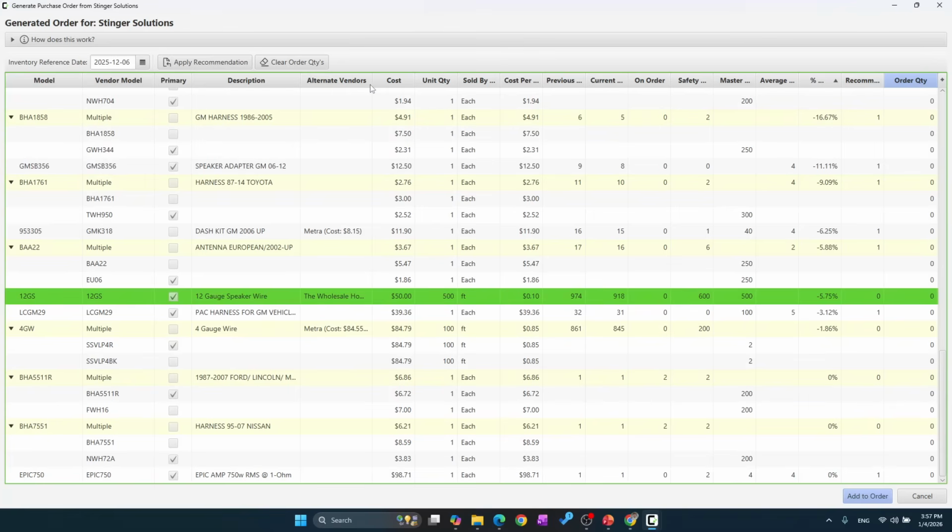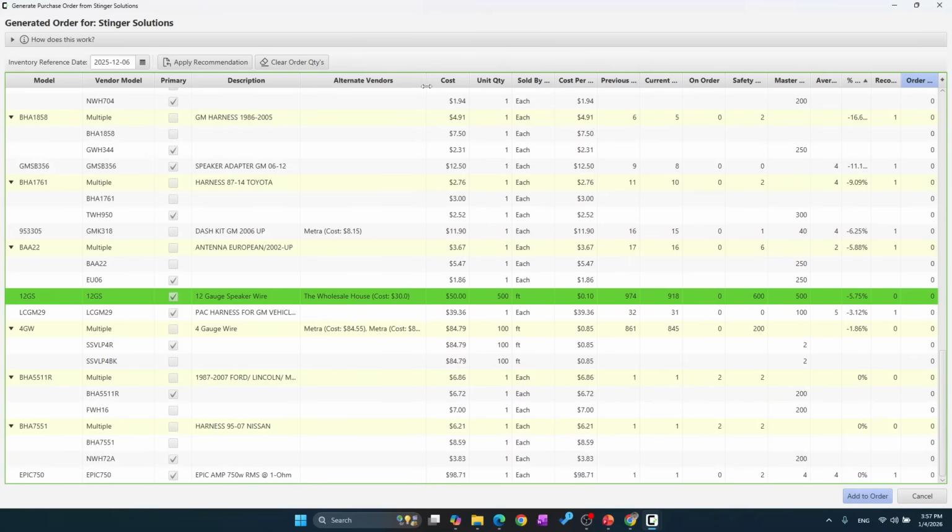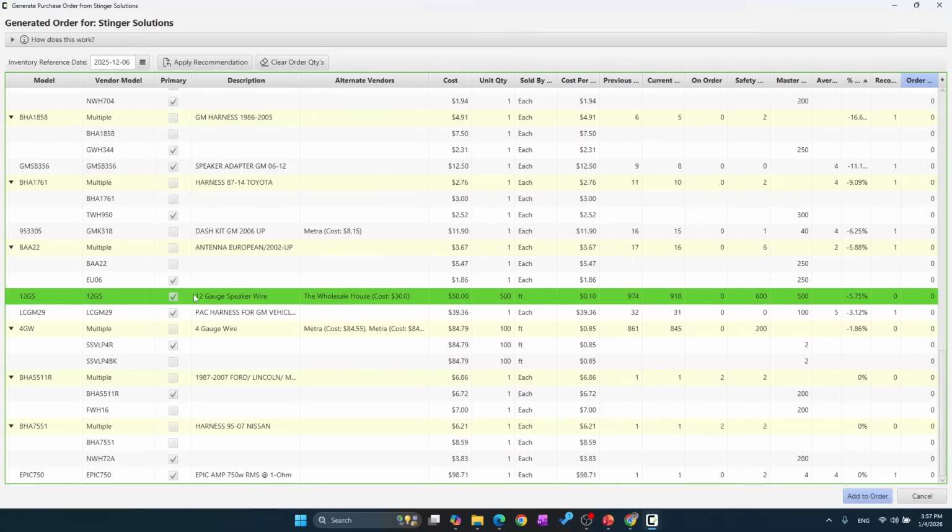Here's another example. I can see a totally different vendor, the Wholesale House. They have 12 gauge speaker wire at a cost of $30 per spool because this is a bulk item here, versus from Stinger, I'm paying $50 for the spool, right? So I can see, oh wow, okay, there's a difference there.